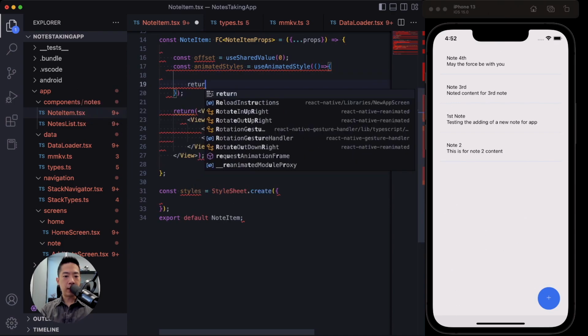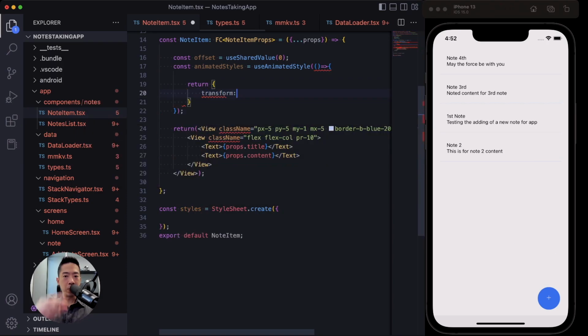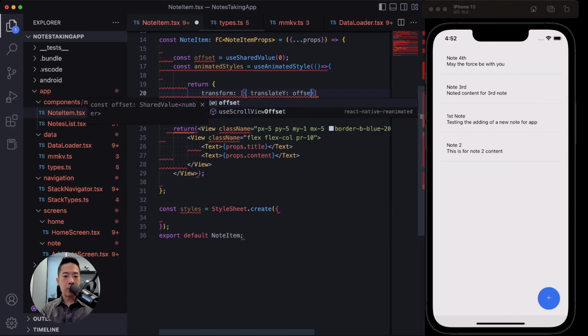Okay, we'll say return transform, because we want to move it in a way. This is a transformation along, let's say, up and down, that will be the y-axis. So translate. Of course, we need an array here and a curly bracket. So translate, let's say y, and this y will be affected by the value that we have here.